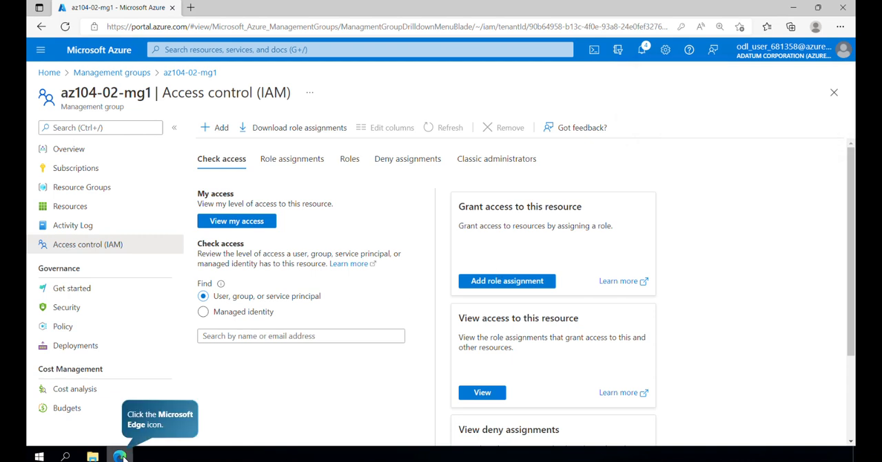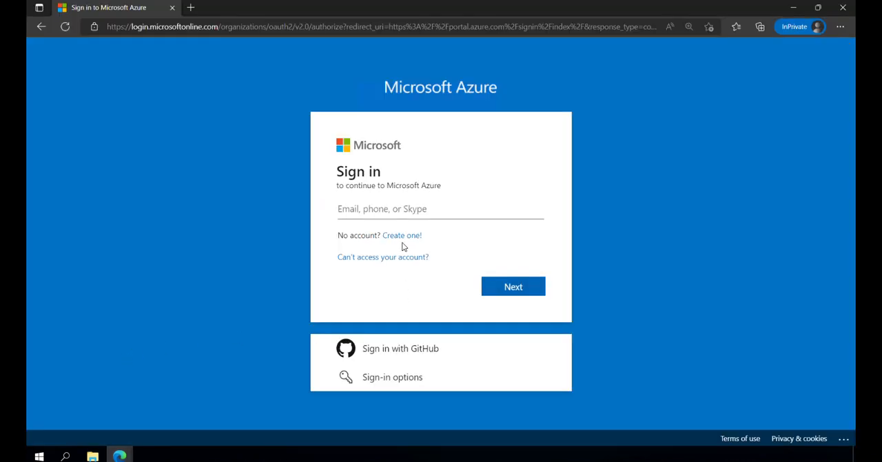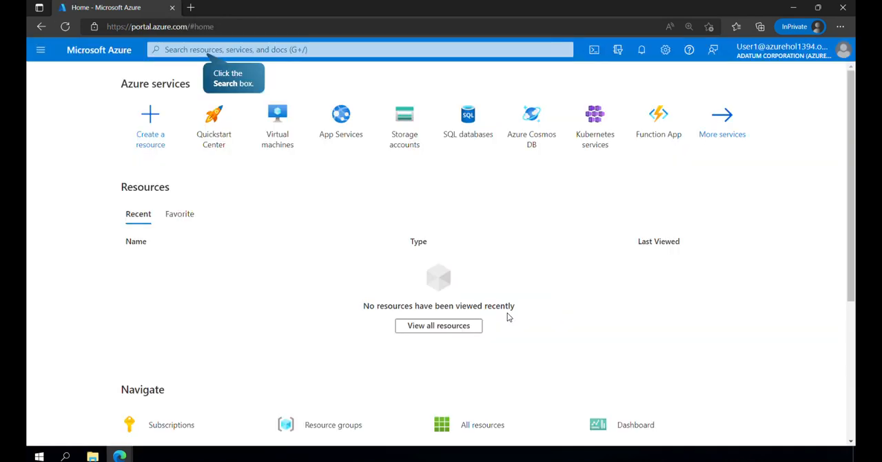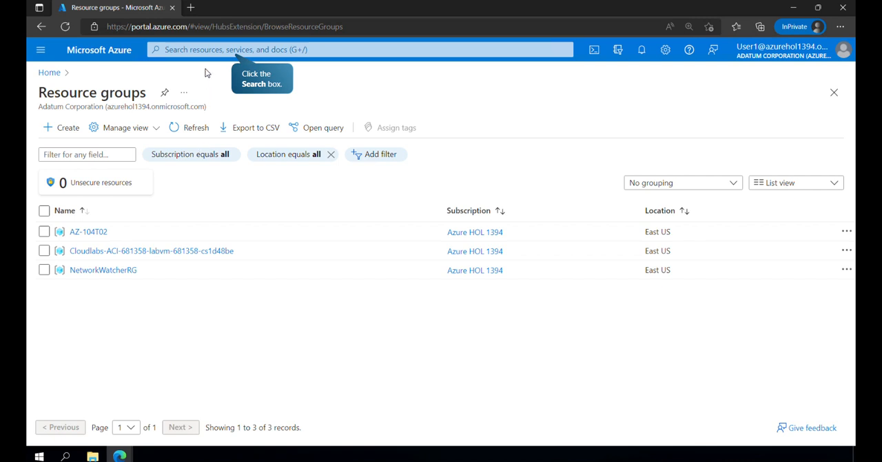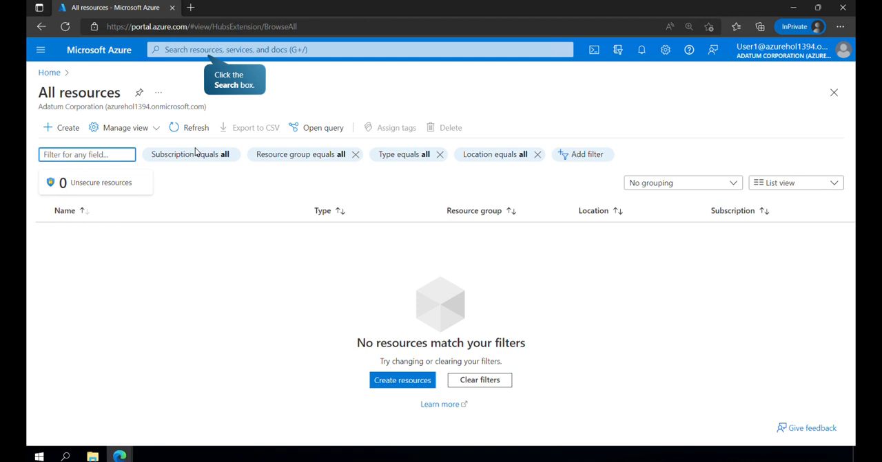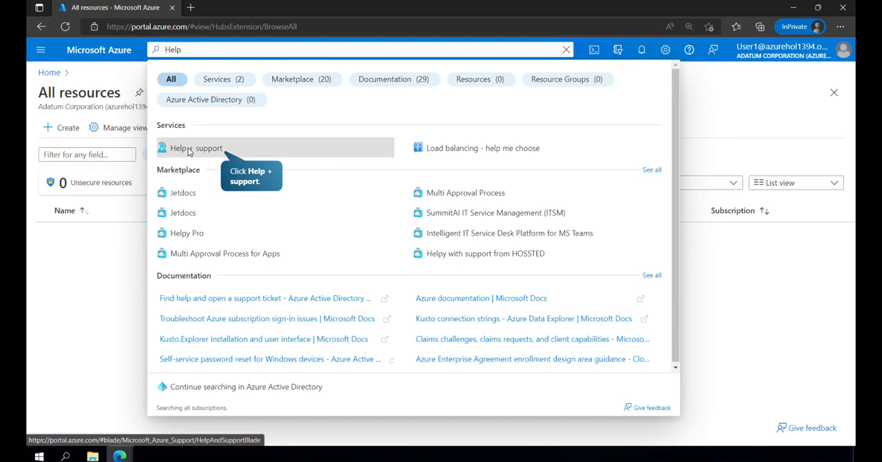Next, click the Microsoft Edge icon and open a new browser window. Sign in to the Azure portal. Paste in the user principal name you copied earlier. Search for and select Resource Groups. Verify that the user cannot see any resources. Next, search for and select Help + support.